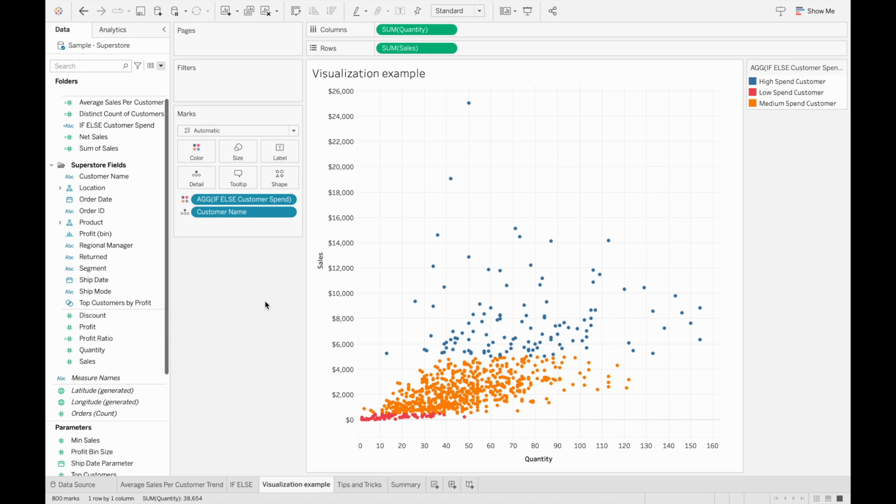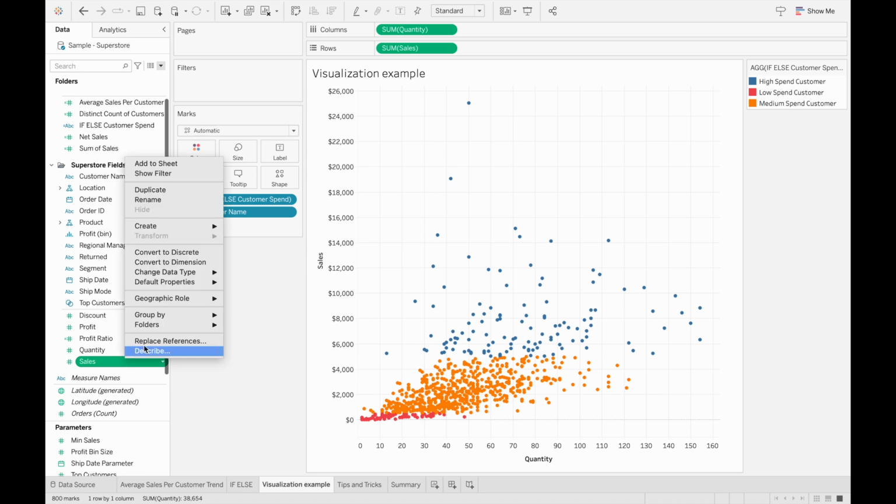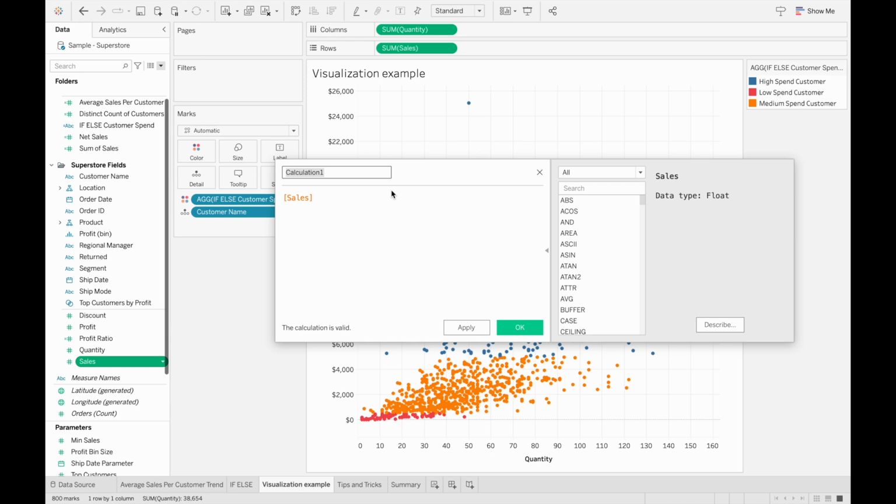So, to create any calculated field, you can right-click on an existing field and then go to Create and click on Calculated Field. This will pop up a calculation editor for you to create the calculated field in, and since we created this calculated field from an existing field, the field has automatically populated in square brackets. So when we're referring to other fields in a calculation, they will always be placed in square brackets. So square brackets and then the name of the field.